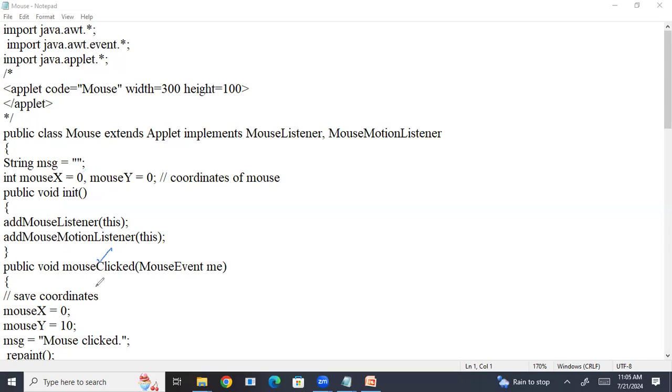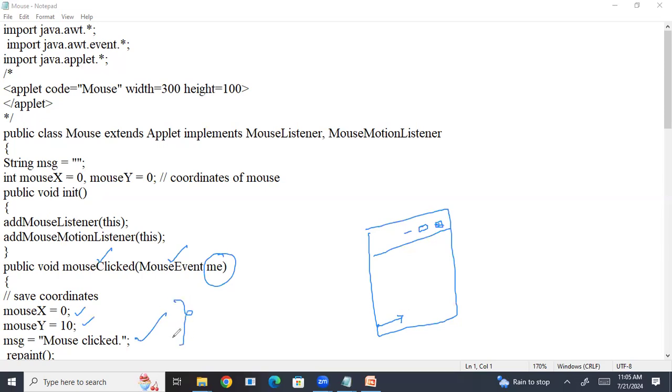Sir, what actions are we capturing here? Beta, I'm taking different methods. That is mouseClicked. If you are clicking the mouse, then a mouse event will be generated. That is held in the object ME. Assume this is an output window, right? I want to display messages like mouse pressed, mouse released, mouse dragged. To display the message, I'm deciding the coordinates: X coordinate is 0 and Y coordinate is 10. Here I'm going to display the message like mouse clicked, right? Whenever you click the mouse, I display a message like mouse clicked.